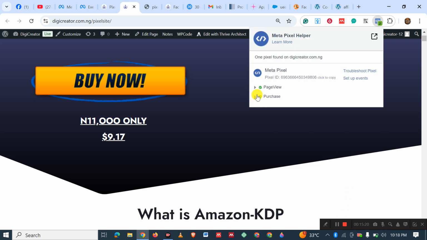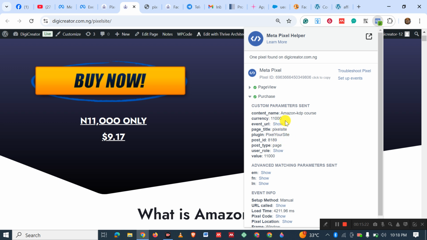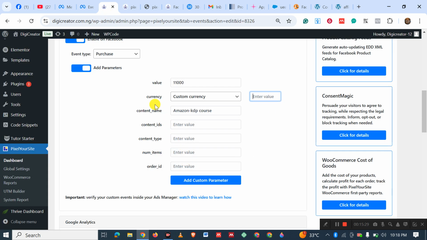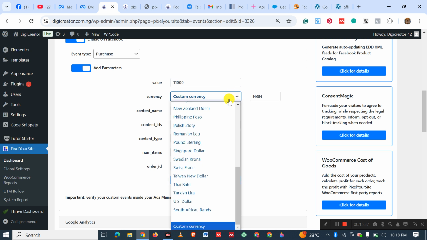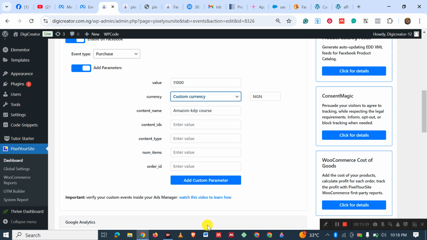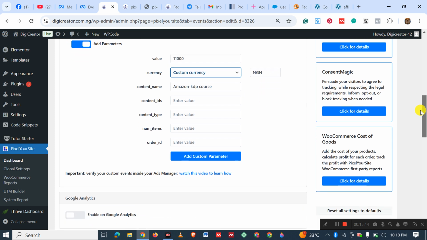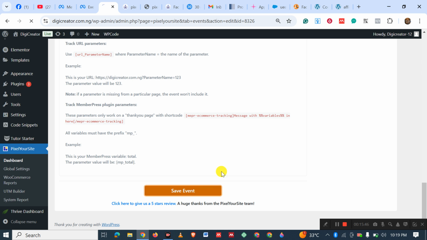So let's go back. Let's check the purchase. Currency is showing 11,000. It's not supposed to show 11,000. So let's go back here. Currency, enter value. The currency should be NGN. Since we are using custom currency, our custom currency is NGN. That is Nigerian naira. That's it. So just save up, so that we want that NGN to be there. You understand what I mean, guys? You need that NGN to be there.